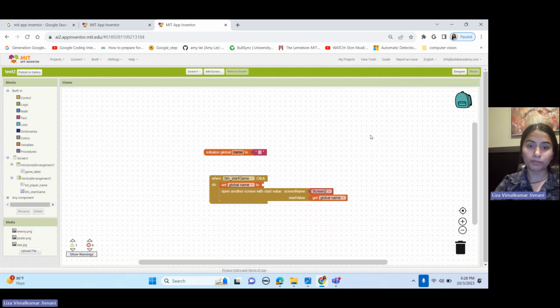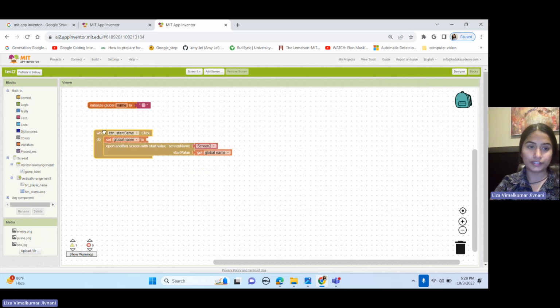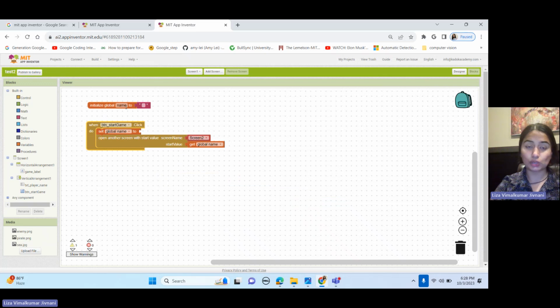Now, coming back, this is what we did in our last class, right? We said initialize global name to empty string. What we are doing here really is reserving a block in the memory, right? And we are calling that block name. And we are saying, don't store anything, just reserve an empty block in that memory, which is going to later store some string data. Now, what is a string?